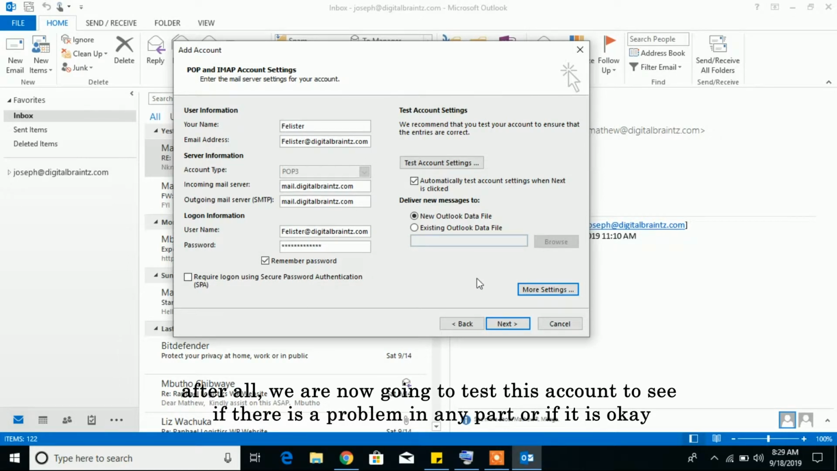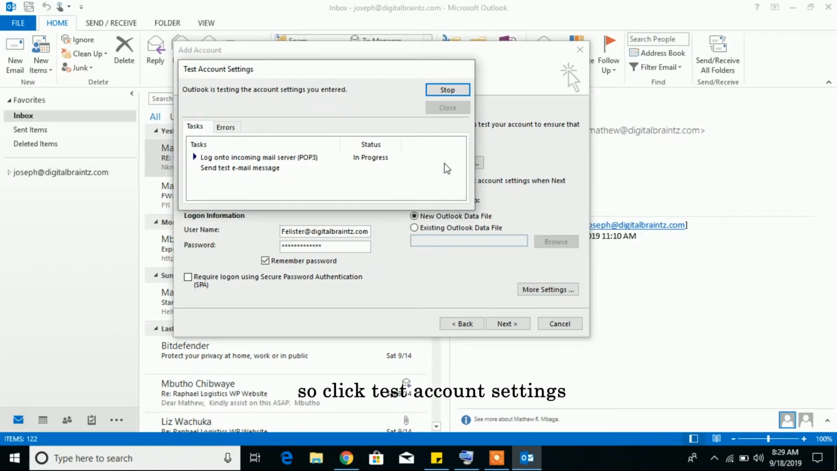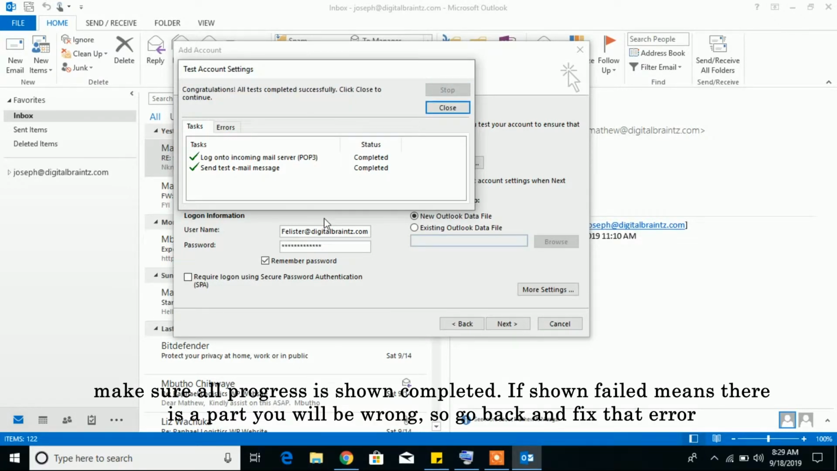After all, we are now going to test this account to see if there is a problem in any part or if it is OK. So click Test Account Settings. It will open the window which tests the account for sending and receiving emails. Make sure all progress is shown completed. If it shows failed, it means there is a part you got wrong, so go back and fix that error.